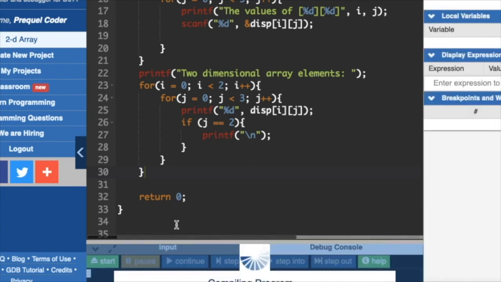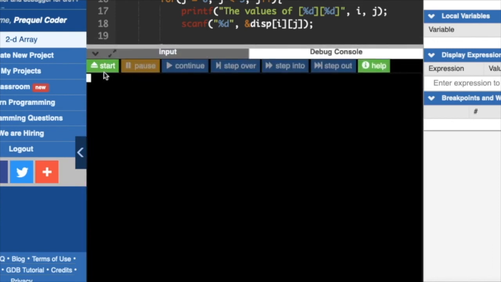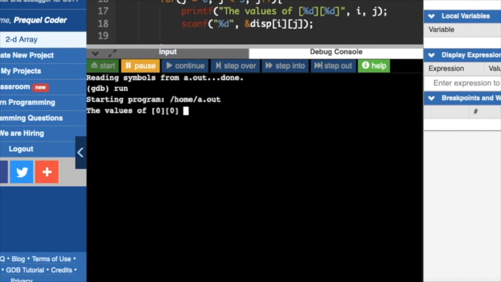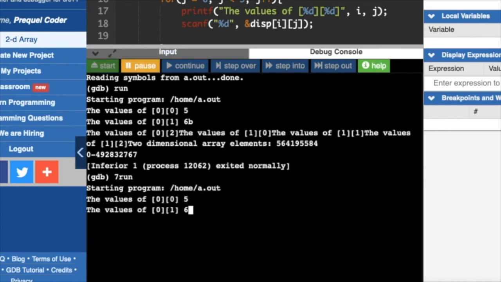So let us just debug this, and there are no errors in my code. Let me just start the program. It is started, so it will ask you to enter some values. So you may enter it at, sorry, I have entered a wrong value. So 5, 6. It will only take the integral values, so be careful while entering it.